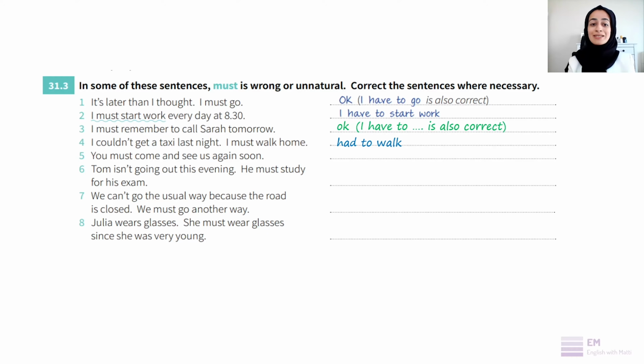5. You must come and see us again soon. You can say you have to come and see us. هم must درسته هم میتونین با have to بگین. 6. Tom isn't going out this evening. He must study for his exam. He has to study for his exam. باید بخونه. کاری که خودش داره بر خودش میذاره.